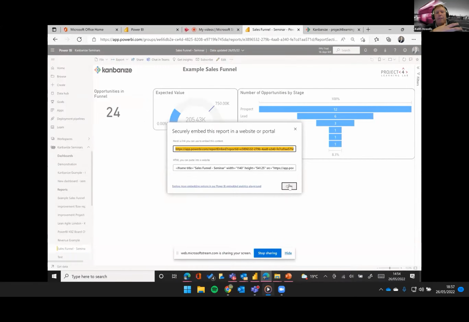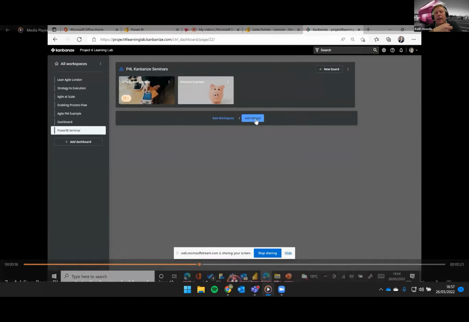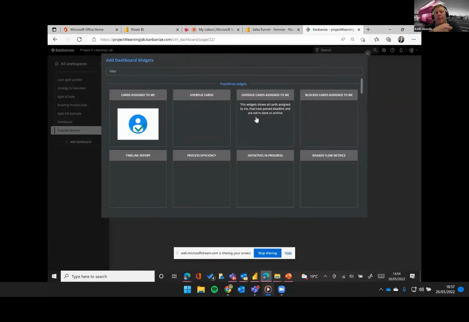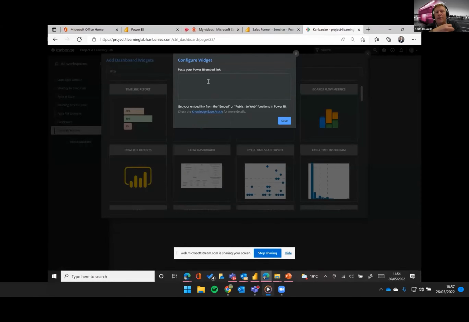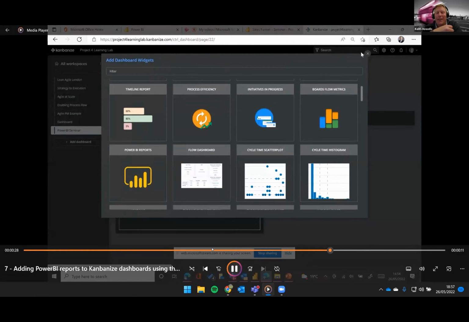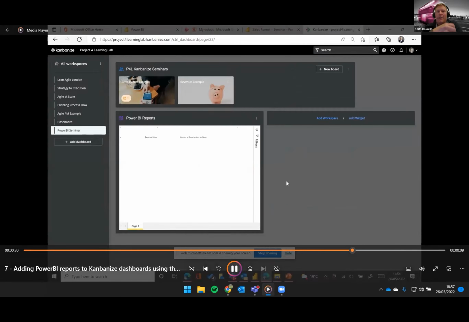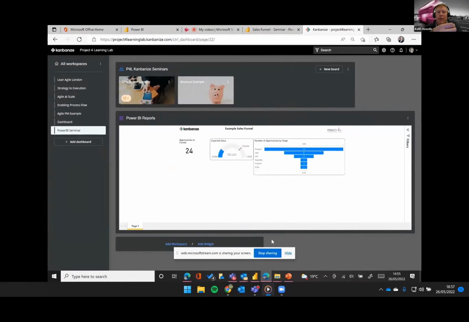And if we click on File and Share, then we can get a PowerPoint link, a Power BI link. And if we go to our Kanbanize dashboard, gosh, I did this quickly. We can add a Power BI widget to our dashboard. And if we paste in the link, then we can get that report visualized inside the dashboard in Kanbanize.